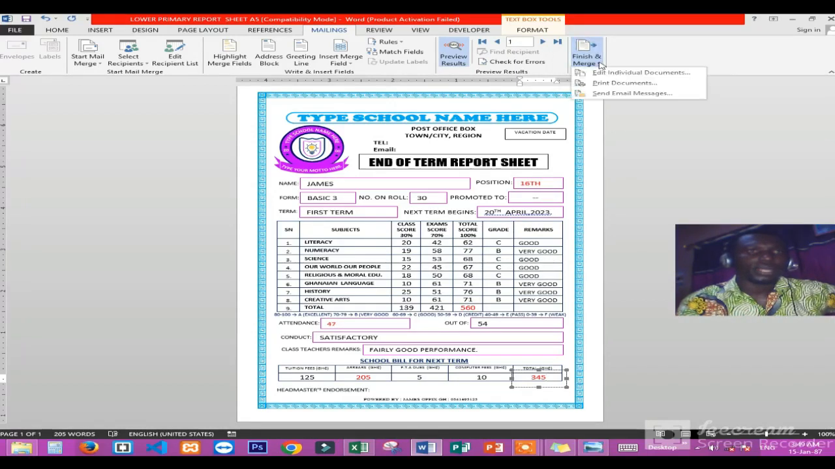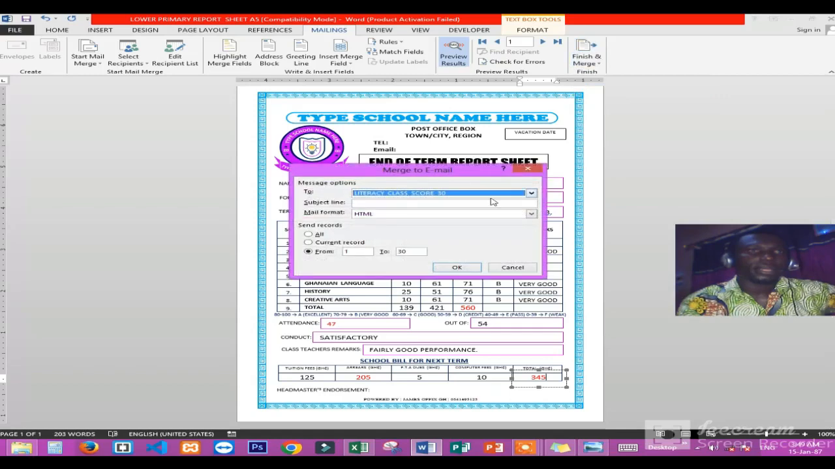So let me go here and click here. I have the parents' email address here, so everything will be sent to it. You say mail to, and choose mail format HTML instead of the attachment. You have to protect before you make an attachment. It will send this whole Word format to the parent.